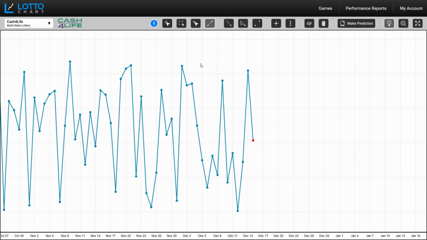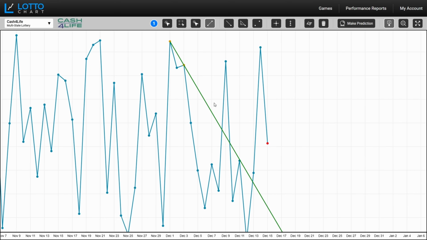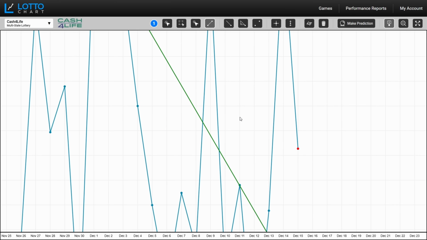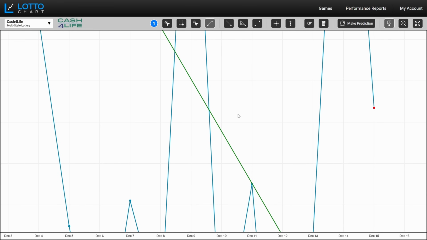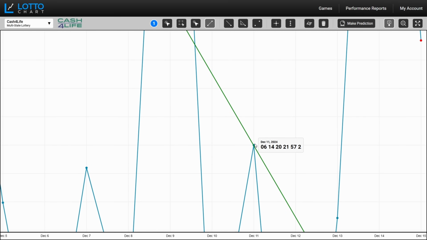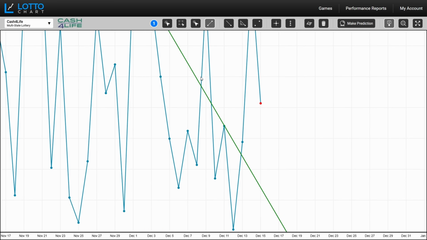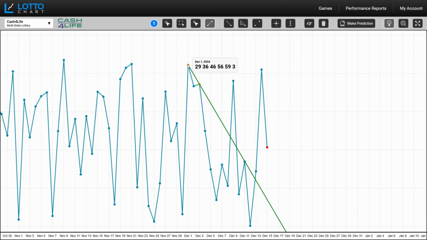So we can do some pretty cool stuff with this. Let's say, for example, we want to connect December 1st to December 3rd. And you can see, if we zoom in, it actually hits a point on December 11th. So it would have made that prediction for us for December 11th just by connecting the points on December 1st and December 3rd. That's pretty powerful, guys.